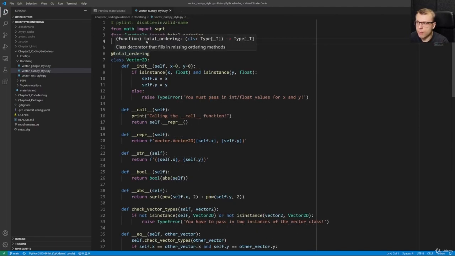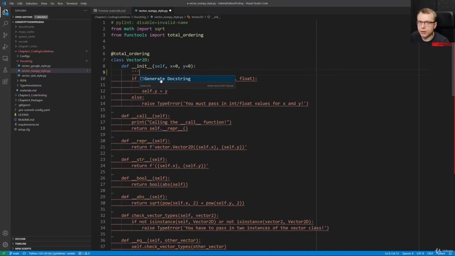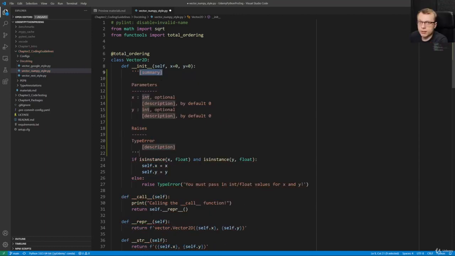So if I go back to the vector numpy style.py file, and here we have our formatted Python code, the formatted Python code by AutoPep8, I can just now enter here 3 single quotation marks, and now I have the option here to generate a docstring. So I can either click here on this field with my mouse, or I can press enter, and the docstring extension has now generated a template for the dunder init method here.